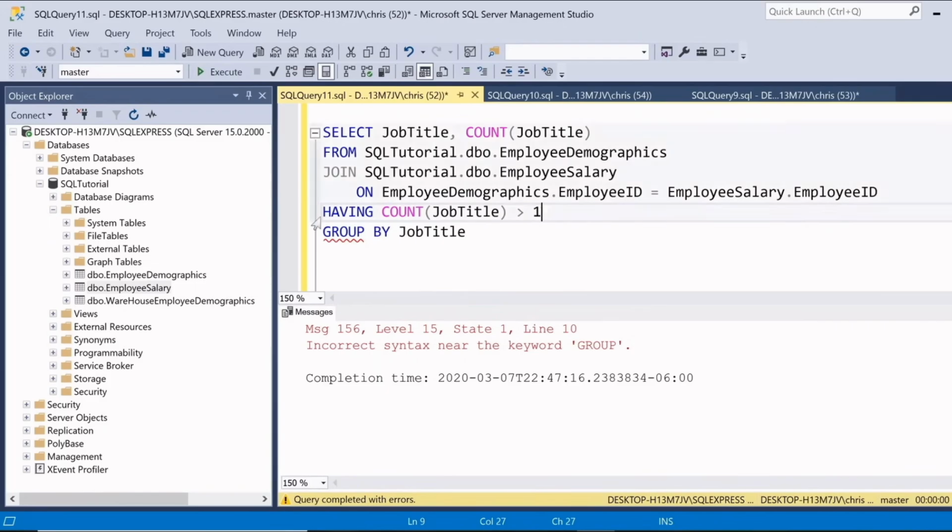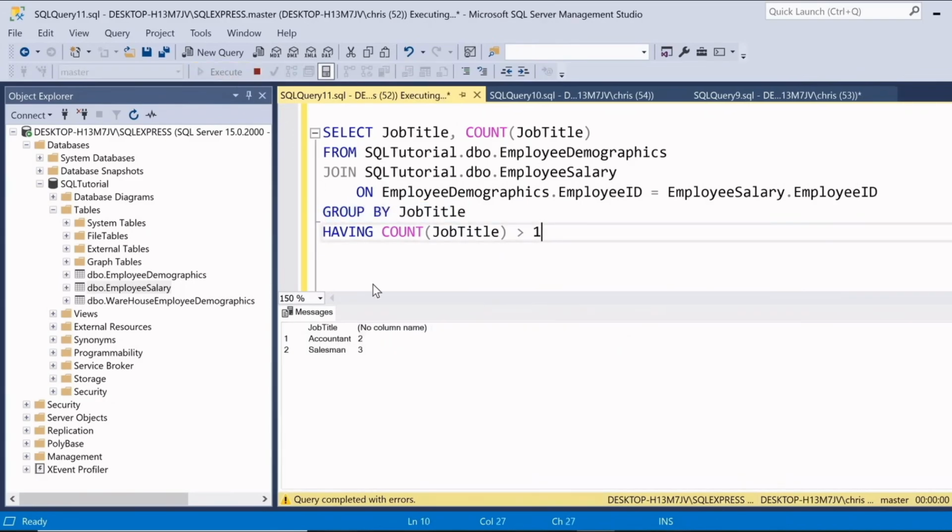The reason is because this having statement is completely dependent on the group by statement, because we are performing this after it has been aggregated. So this having statement actually needs to go after the group by statement, because we can't look at the aggregated information before it's actually aggregated in that group by statement. So now let's run this, and it worked perfectly. So now we only have the jobs that have more than one employee for that job title.